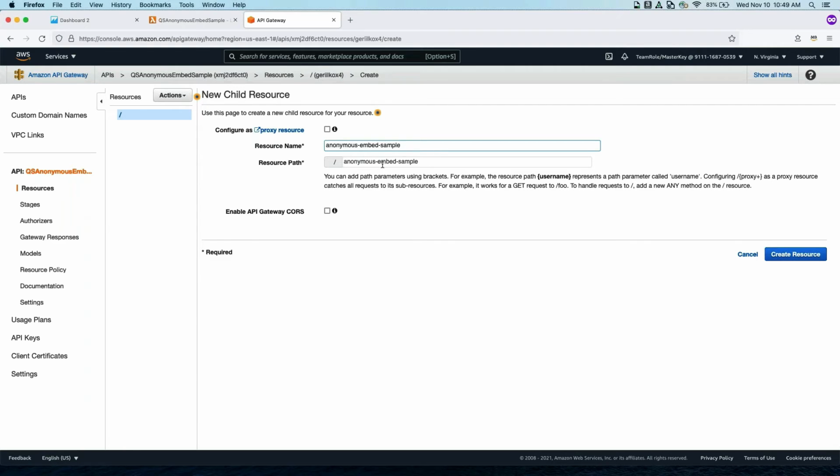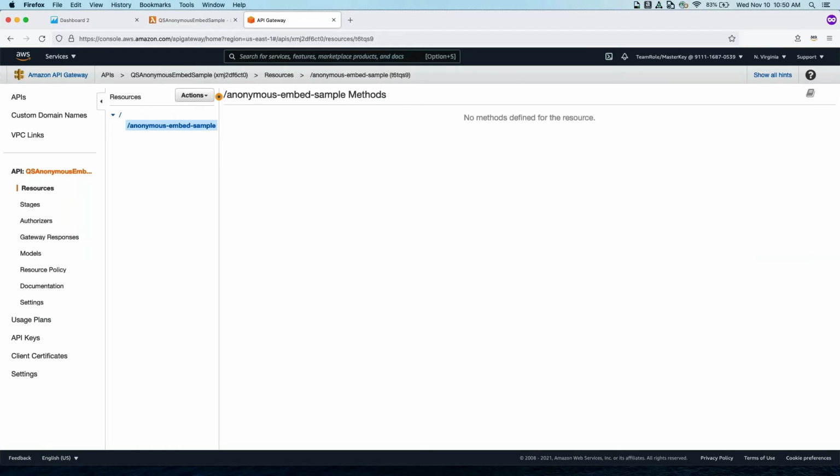So let's paste that in. Anonymous-embed-sample. The resource path will be automatically populated. That's fine. We do not want to make any other changes, so the checkboxes for proxy resource and API gateway CORS, you can leave those as is, unchecked, and then go ahead and click create resource. So that will create a resource in this center panel, and you can see it. It's called anonymous embed sample, the name we provided, and that's highlighted as well.